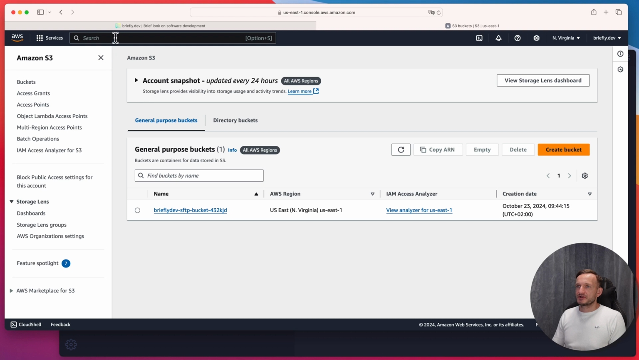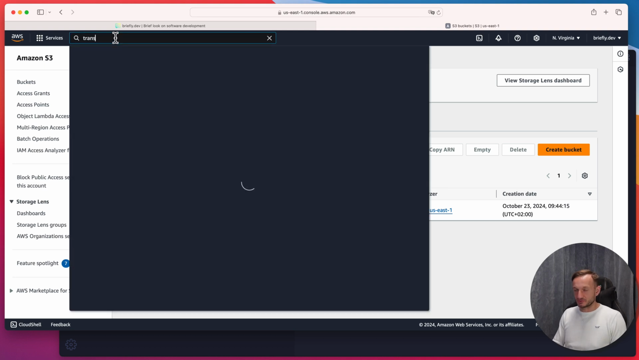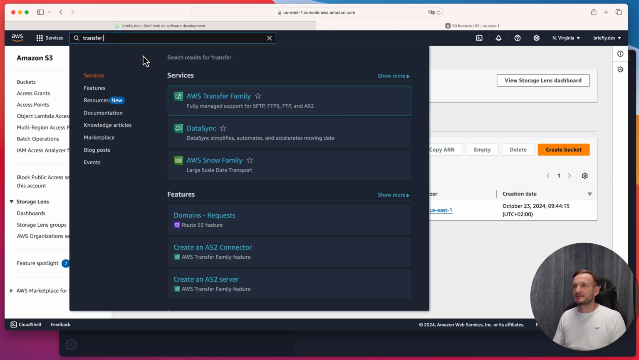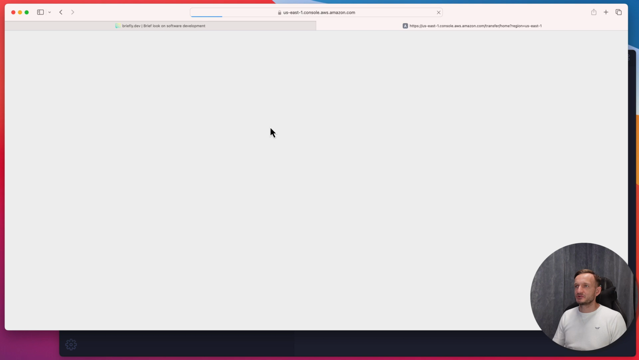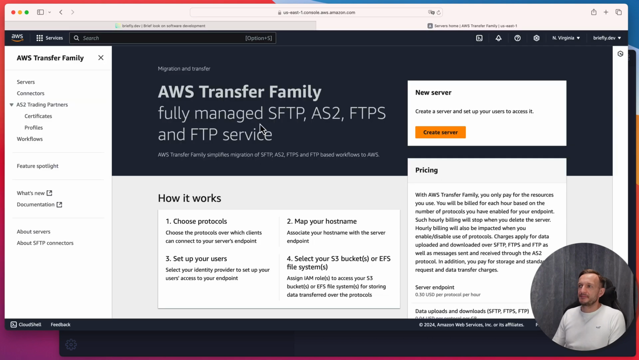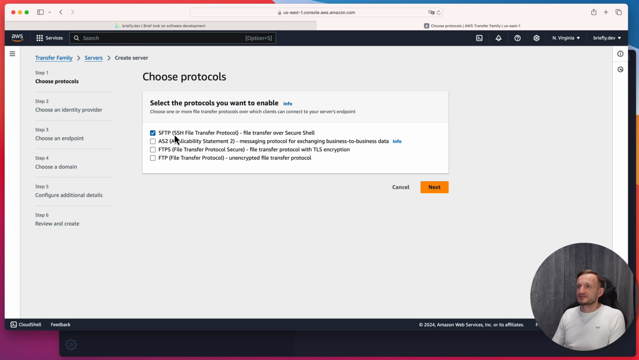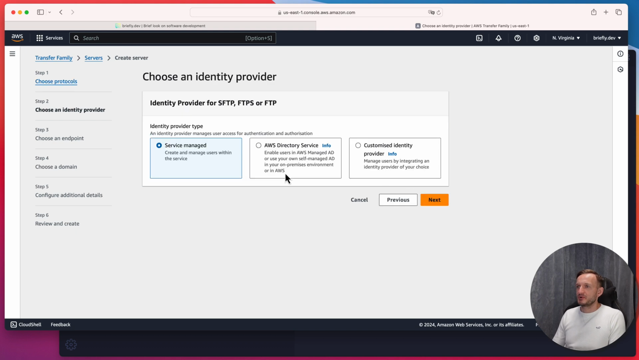Alright, so after our bucket is created, let's go to something called Transfer Family, and this will be the fully managed support for SFTP, FTPS, FTP, and AS2. So let's hop here and let's create ourselves a server. We will create SFTP today.